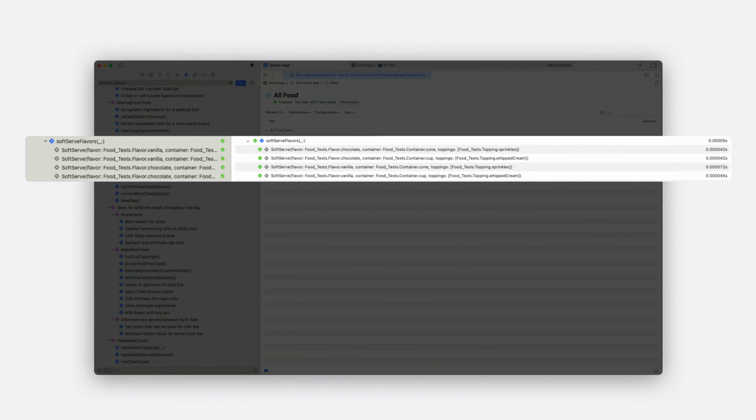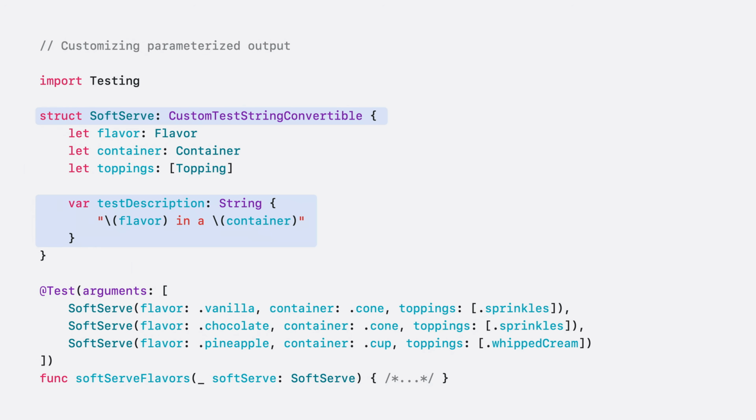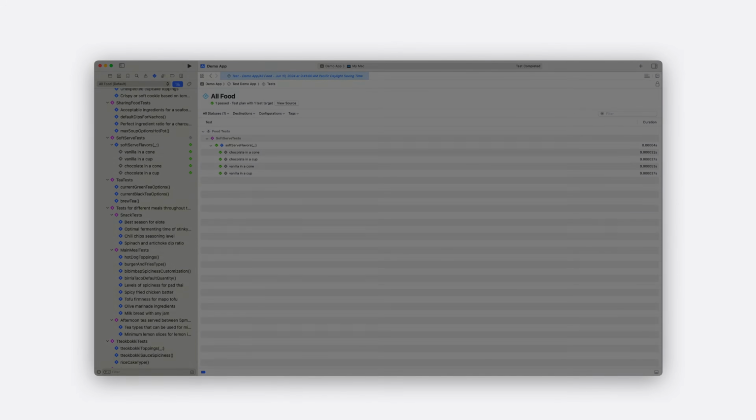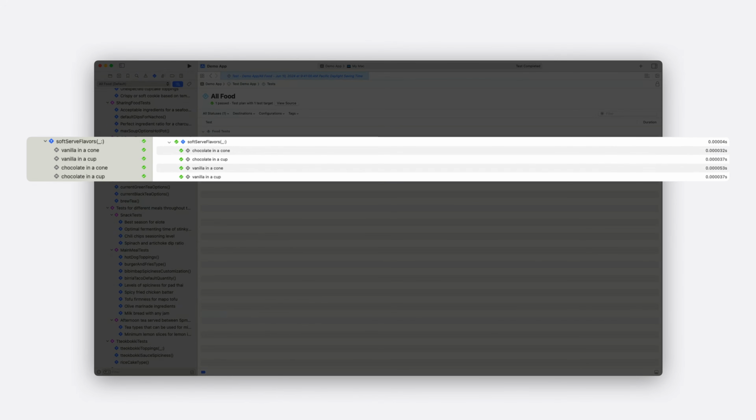In this case, you may want to give each one a concise test description without affecting production code. You can make your type conform to the custom test string convertible protocol, which lets you provide a tailored test-specific description. Now you'll get a much more readable and descriptive value in both the test navigator and the test report.